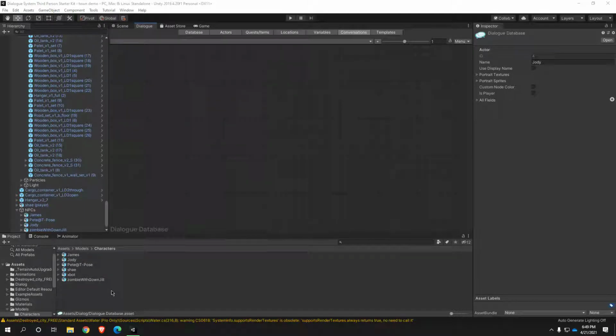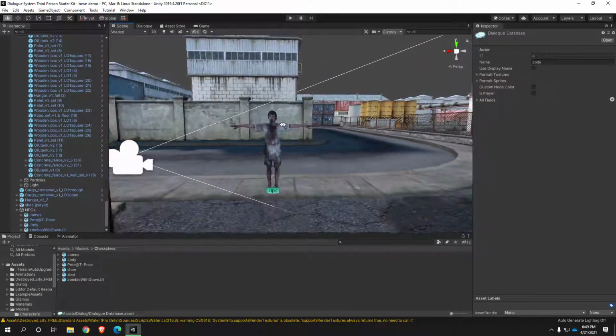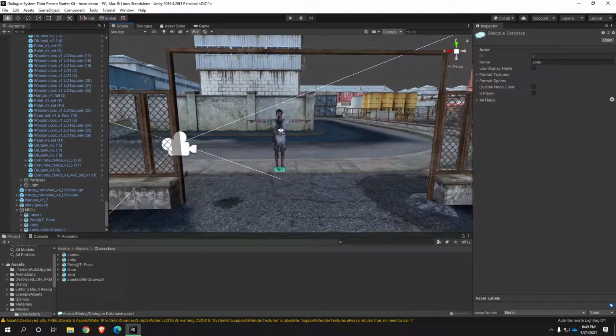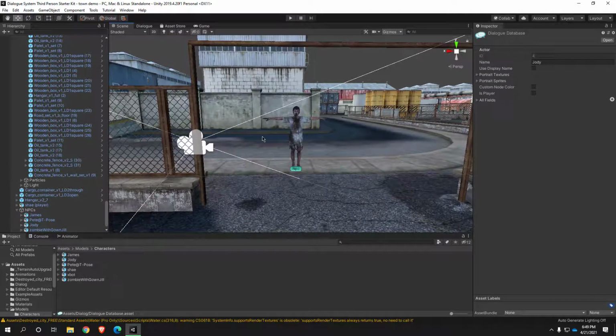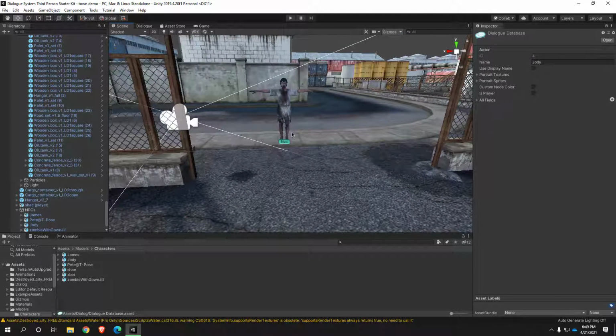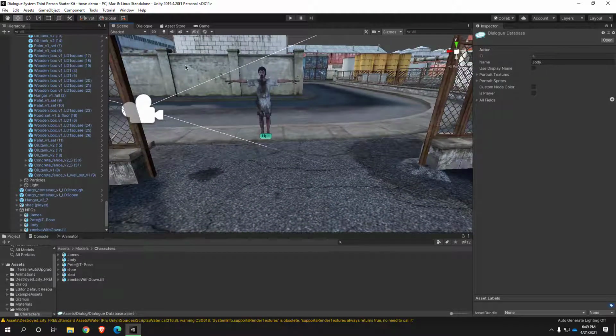Alright, so I've got my dialogue actors set up. I need to start making the conversations. I guess I'll do this zombie first. And I didn't make an actor for the zombie. I don't know if I should or shouldn't have, but we'll leave this one without an actor and see if there's a good reason to use the actor feature.